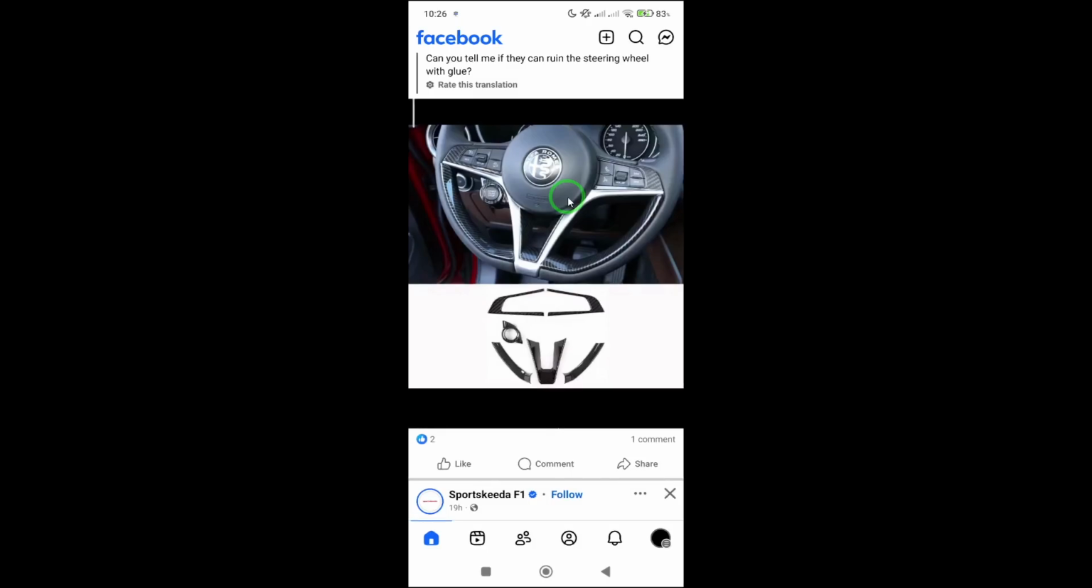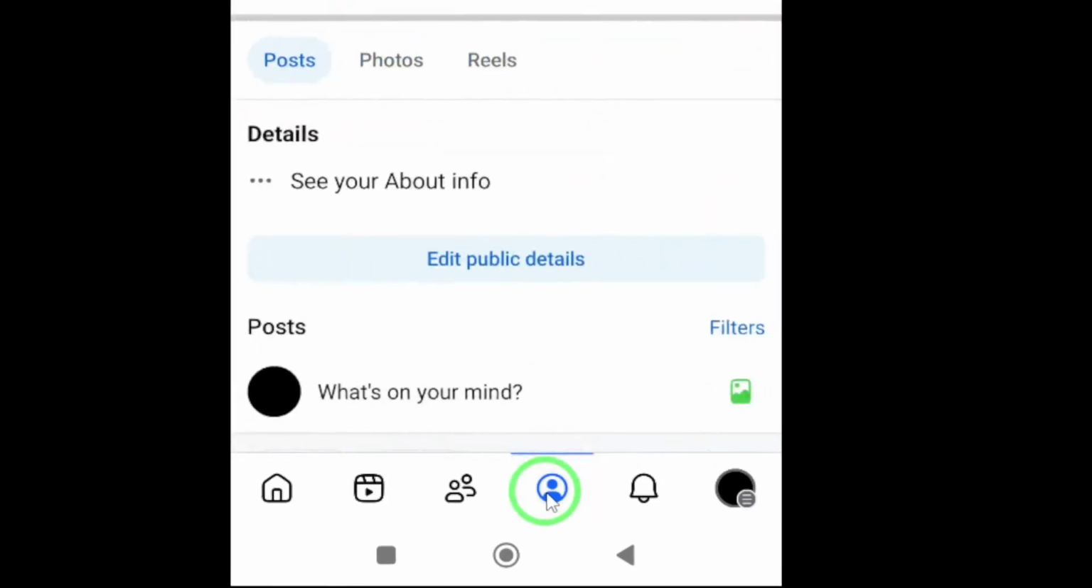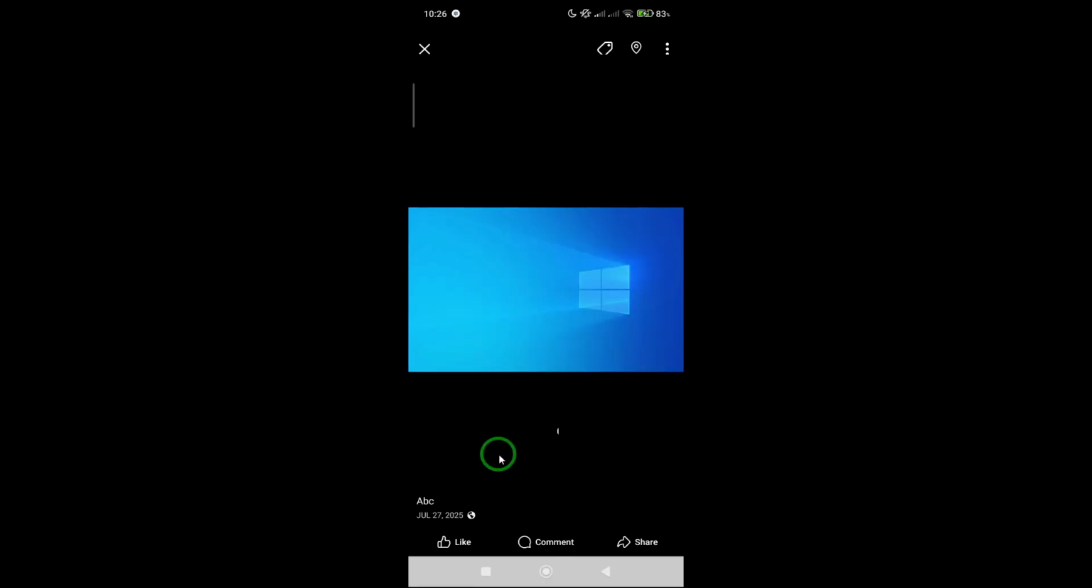Next, head to your profile by tapping your profile picture. That's the shortcut that takes you to your personal timeline where your posts, photos, and cover image live. Once you're there, locate your cover photo and tap it. This will bring up a larger view of the image and give you a clearer look at the cover you've designed. Now, tap the cover photo again and select See Cover Photo.